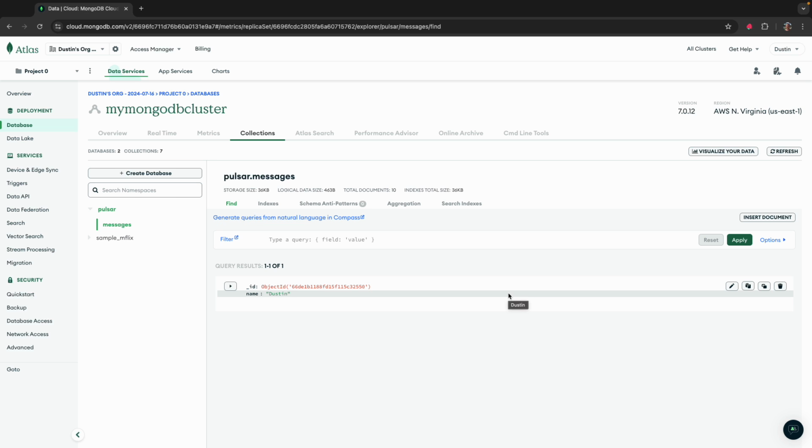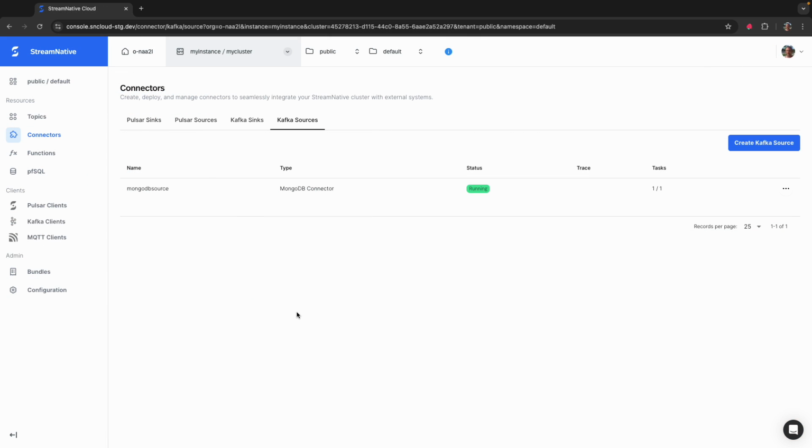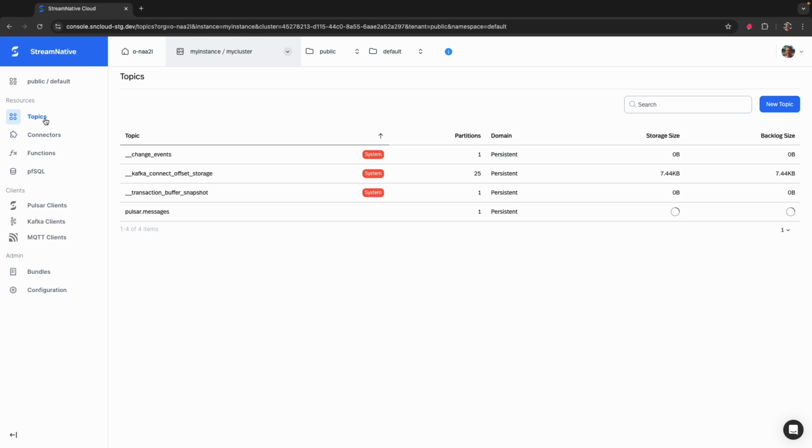So let's head on over to the StreamNative UI and take a look at that topic. Back in StreamNative UI, still in the public tenant and default namespace where we deployed the connector, if I go to topics, you'll see that a topic got created called pulsar.messages, which is a concatenation of the database and the collection in MongoDB. We're now ready to consume that message.